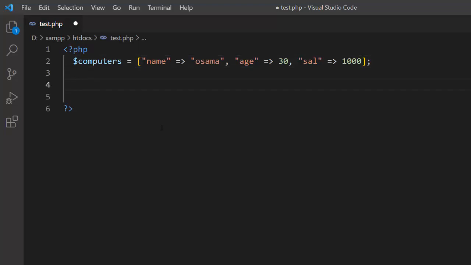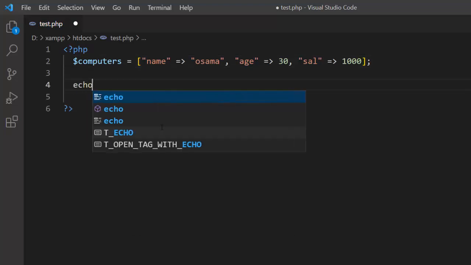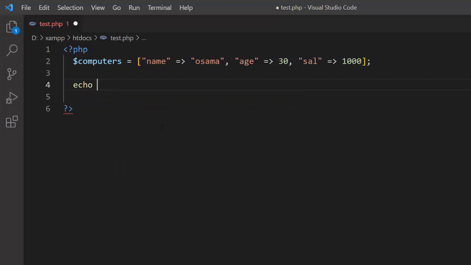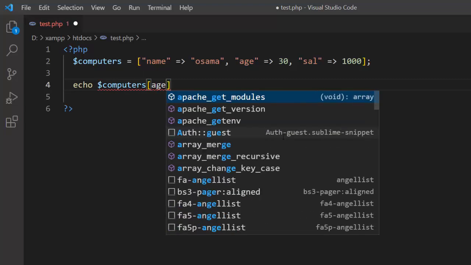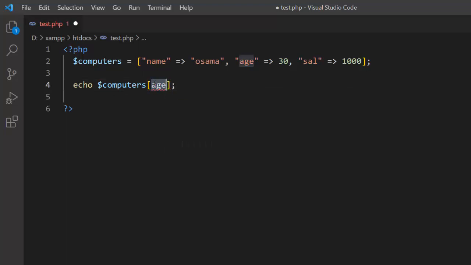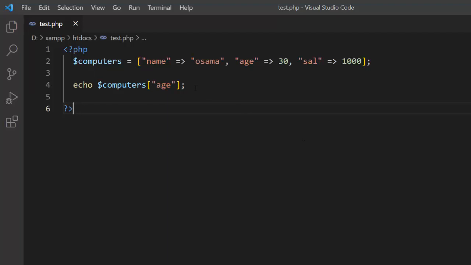Now in order to access it or echo something, I don't need to say computer and index, computer and 0, because it is not 0. We already have a key. So for example, if I need to print the name, I just add the name, or if I need the age, I just say age here inside. See, age. So now it will print the value of the age. So you can see 30 here. Same thing, I can add anything you want.